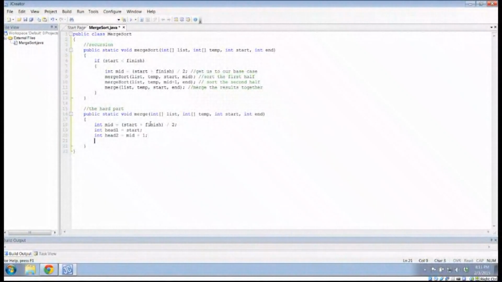And then what I'm going to do is go through each list seeing who is the lowest. But I want to keep doing this as long as head1 is less than or equal to mid and head2 is less than or equal to end. Because as long as there's stuff in both lists, I have to compare both lists. If there's ever stuff that's just in one list or the other list, then I just finish copying it over. If I only have one list with data in it, I just copy those elements point by point.